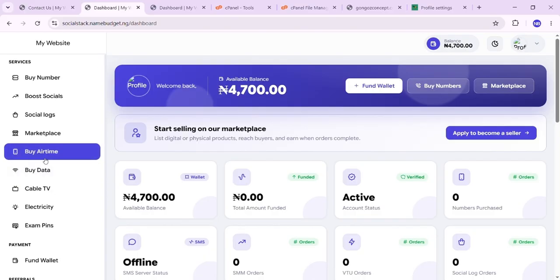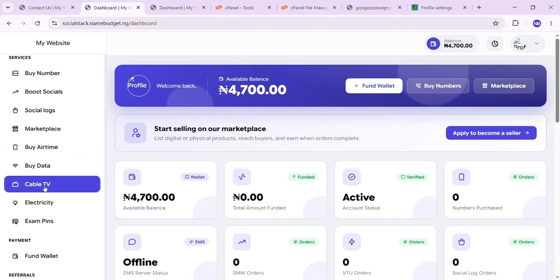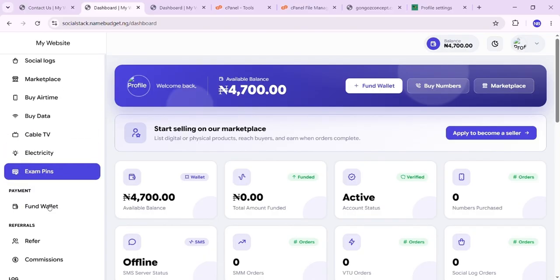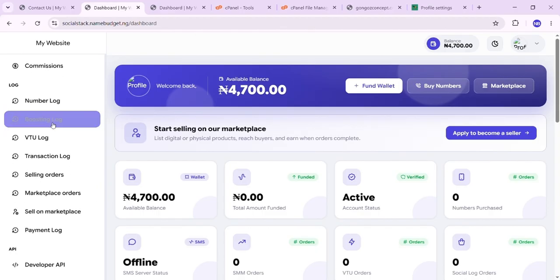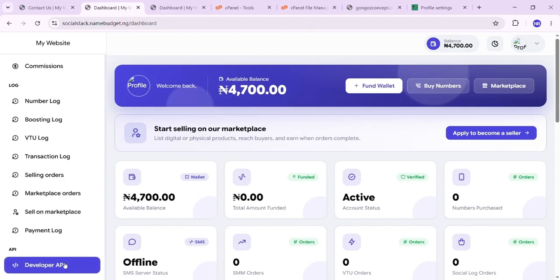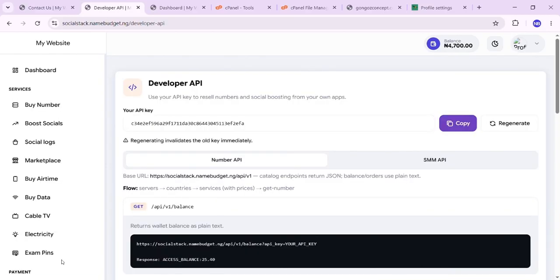So your users can also purchase airtime, data, cable TV, electricity, exam pins. They can also fund their wallets, refer users, and also resell using your own API. Let me say they have their own website, they want to resell your services, just as the number API and the SMM. They want to offer number reselling, and maybe they want to resell number under you, or they want to resell boosting under you. It's also available for them.